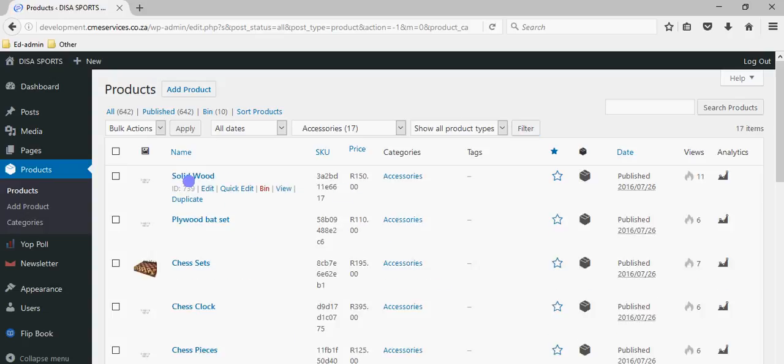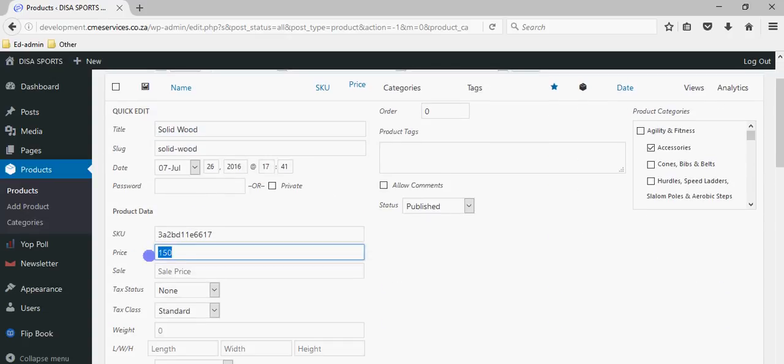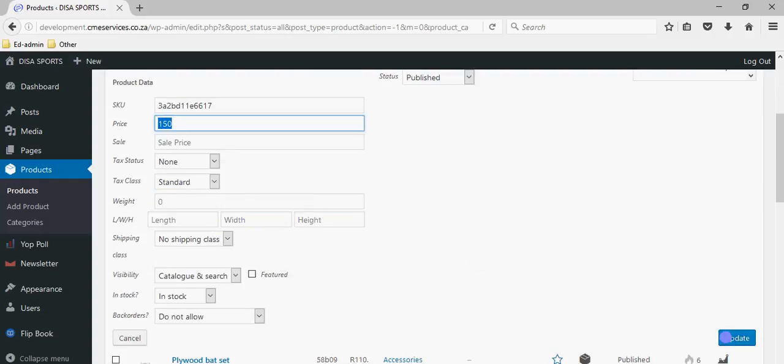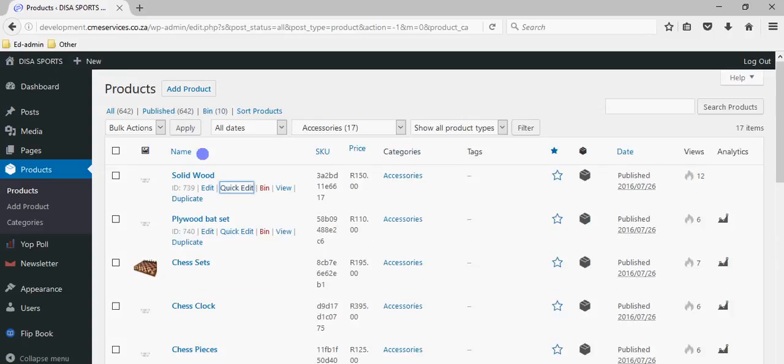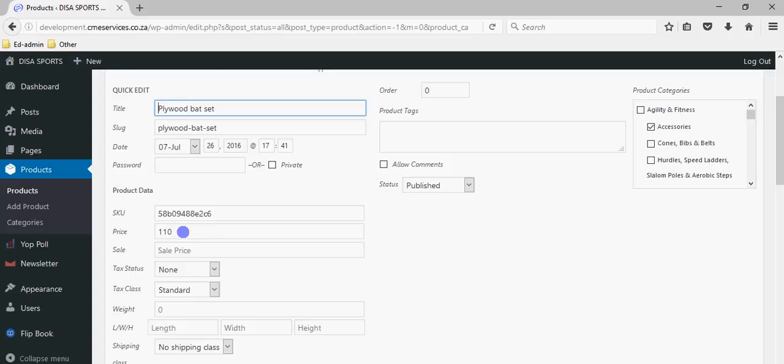So we can currently see that the solid wood accessory has a price of 150. If I go to quick edit here, you can see that I can then change the price. Okay, simple as that. And if I then update it, you're back to where you were in accessories, and you can then go to the next one in the list and change the price. Interestingly enough, this is where you can also set your sales price.